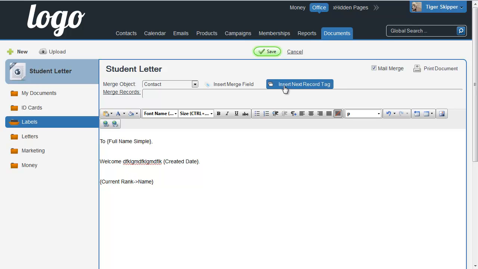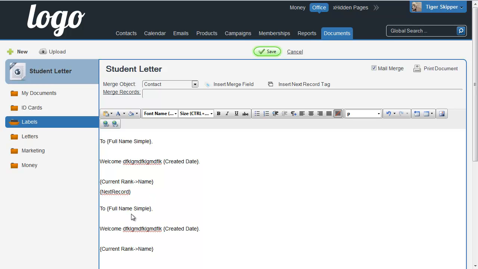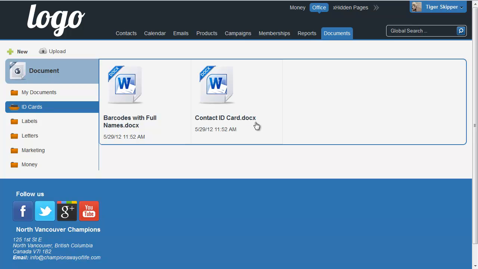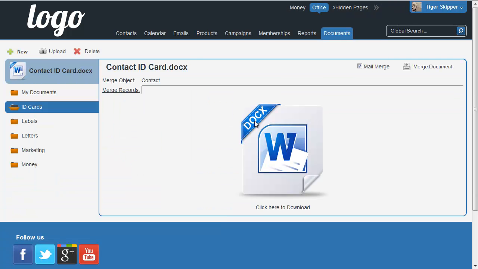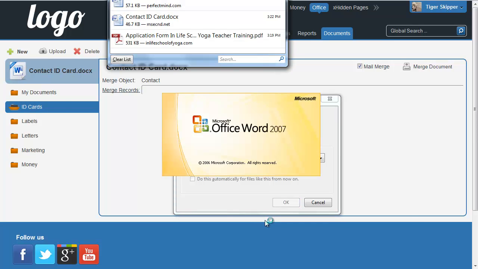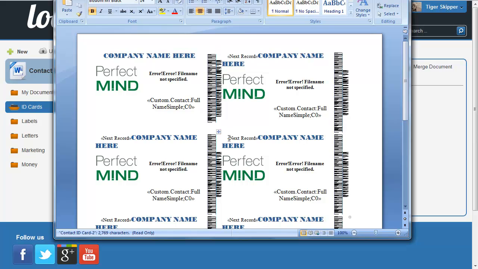If I go insert next record tag, space, and I copy this all again, that means on the same page I can print out several people at once. So if we look at our ID cards, you'll actually see that. I can't open that yet, but if I went to ID cards and I opened up the ID card document, okay, because this one's Word, I need to click here to download. I'm going to open that up. You'll see next record tags in here.